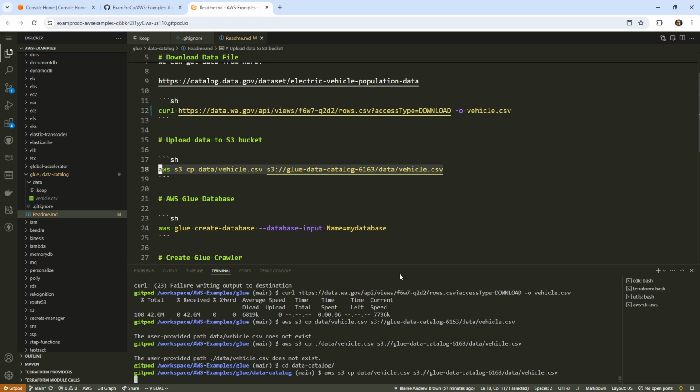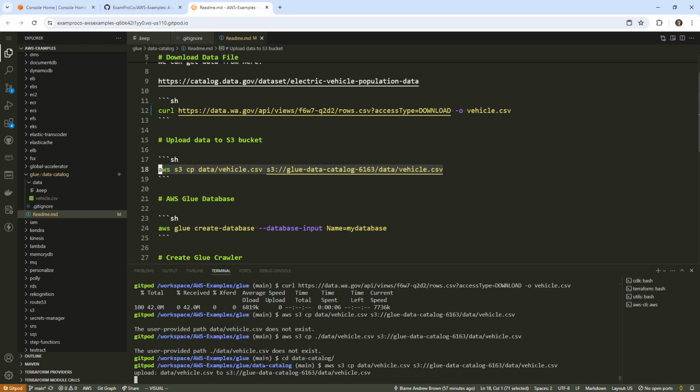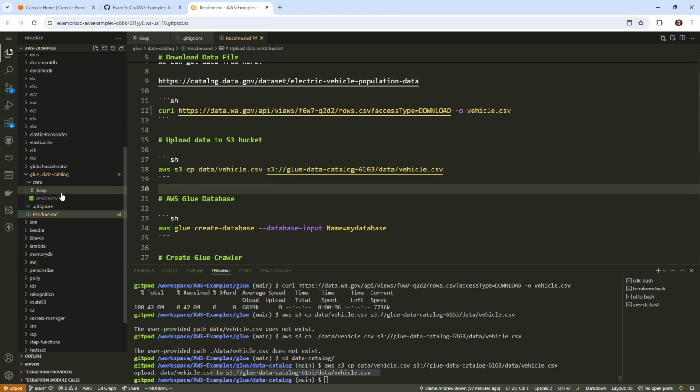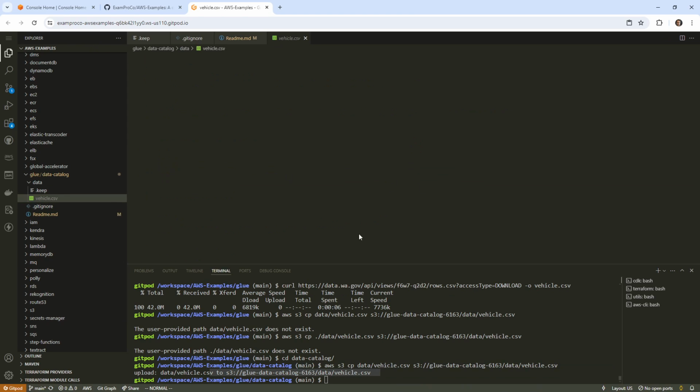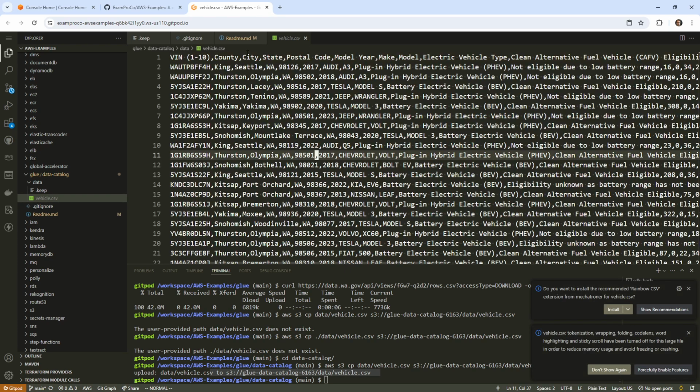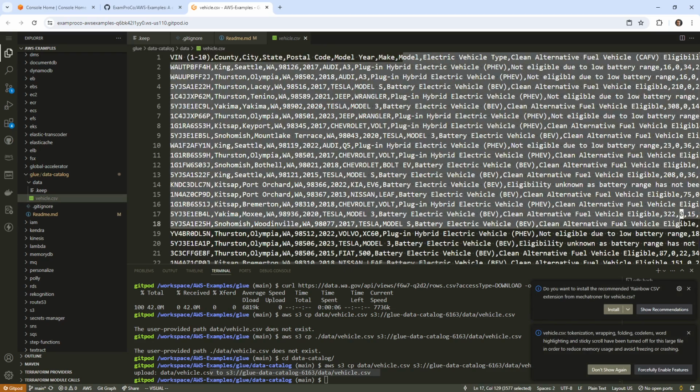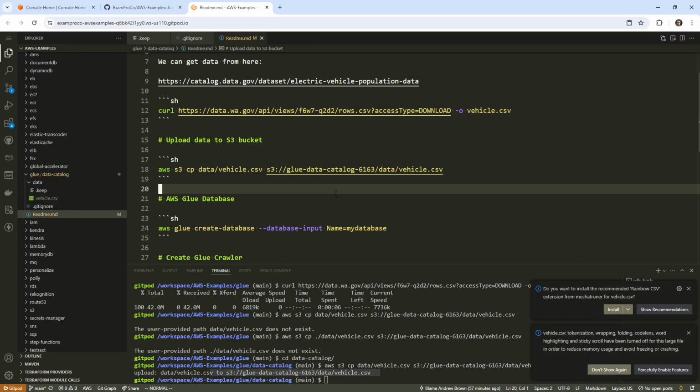We'll go ahead and copy, paste, and hit enter here. And so now it's uploading that 22 megabyte vehicle.csv file. Let's open up and take a look at what's in it. It is large, so it doesn't like that you're opening it up here, but you can see we have country, city, state, postal code, a bunch of information. And so that is good.